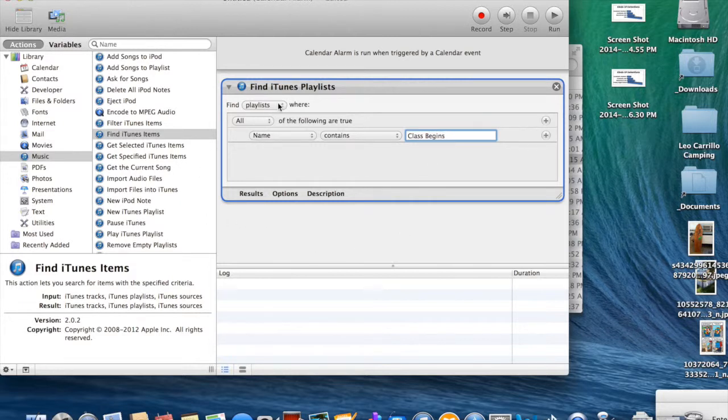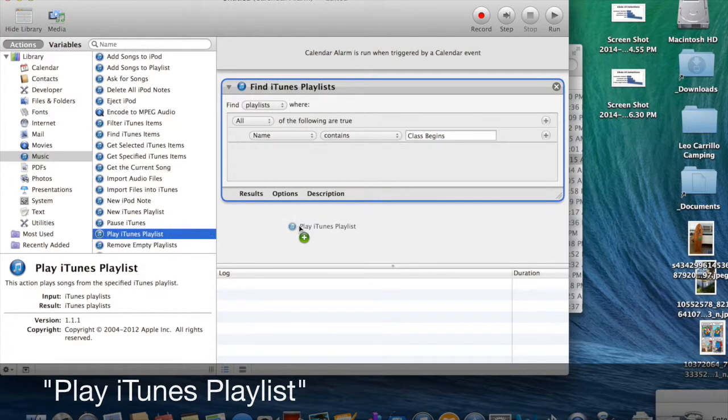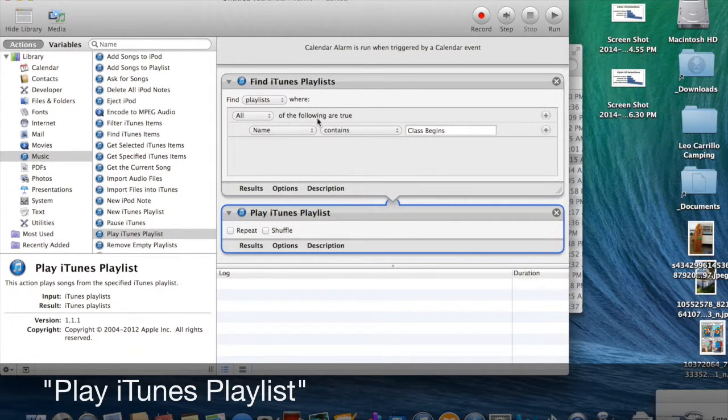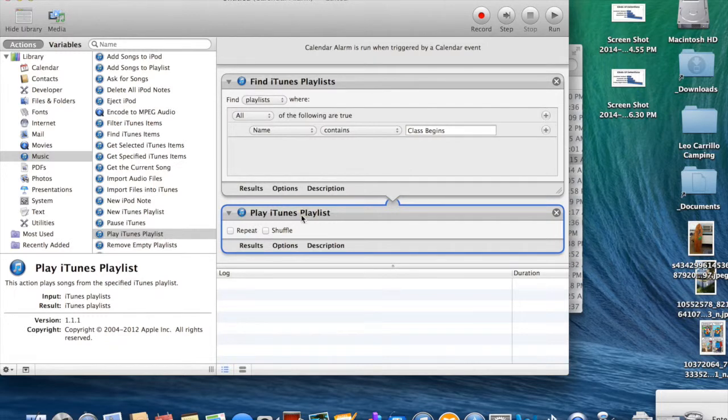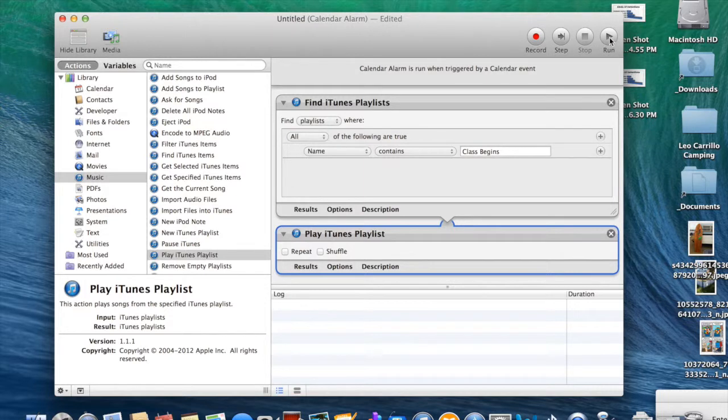So you can see we're telling the computer to find the iTunes playlist. The next thing we want to do is play the iTunes playlist, so we're going to drag that behind that one. The first thing the computer is going to do is find the iTunes playlist, and the second thing it's going to do is play it. What's really neat about Automator is it has this run function. Rather than having to do it in real time, you can click on run and it'll simulate it right here. So I'm going to click on run, and let's see what happens.